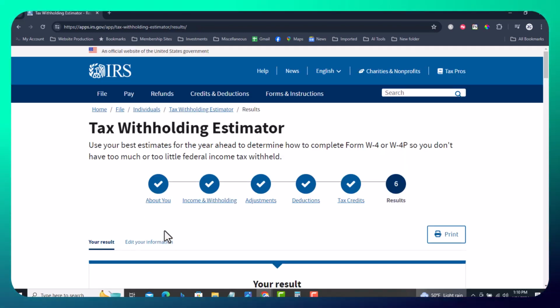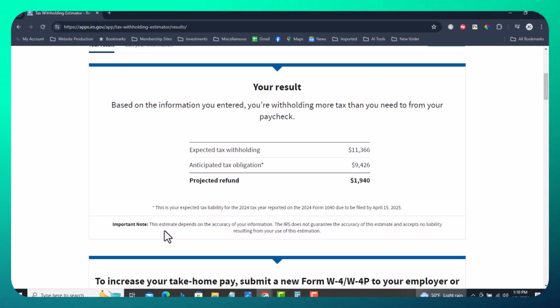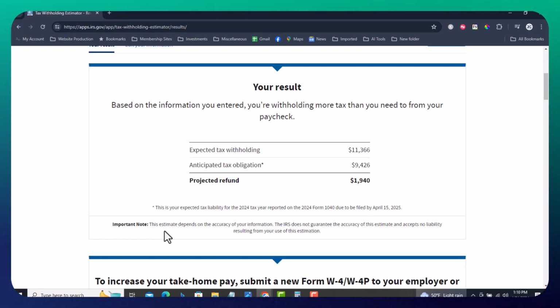John is taken to Section 6, Results. John discovers their expected tax withholding for the year will be $11,366, however, their anticipated tax obligation is only $9,426, which is $1,940 in overpayment. Their projected refund from the IRS will be $1,940. John and Jane do not want to overpay in taxes.